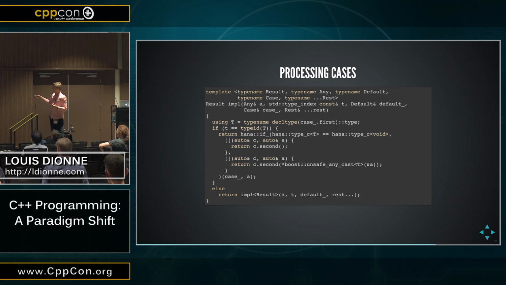So that's what I do here. And then, if the runtime type of the boost any matches the T inside the case, basically the type of that case, I run this, and otherwise, like I said, I just do it recursively. Now, if the type here is void, it means that I got an empty any.